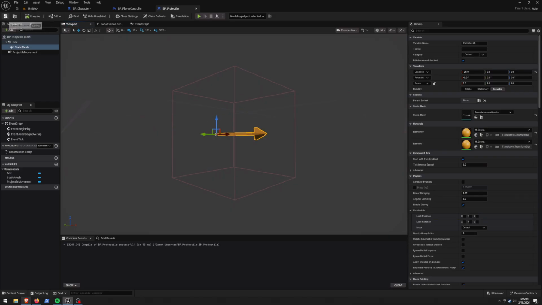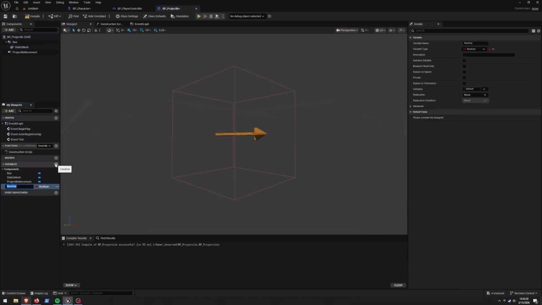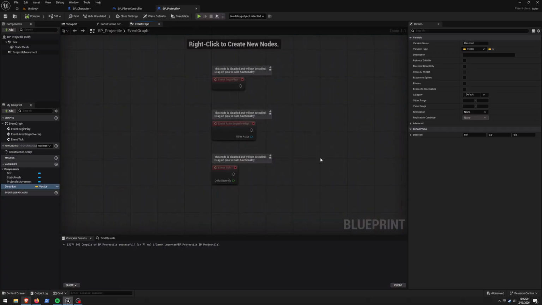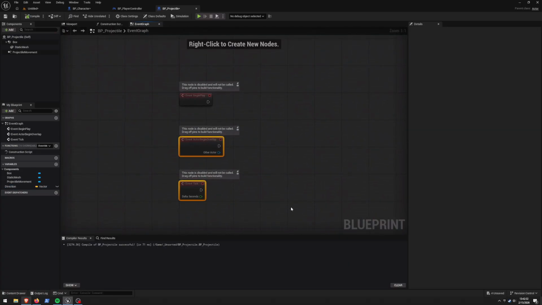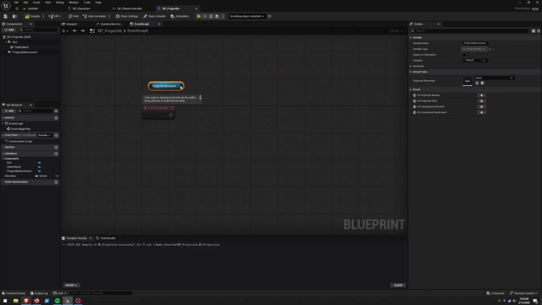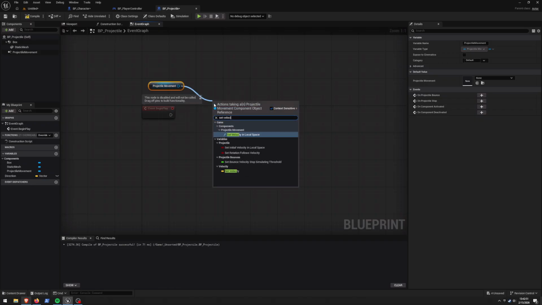Compile this, save, and we'll need a direction variable to load in the velocity or the direction we want it to go. Compile this, and in the event graph for the begin play, we can pull the projectile movement in and set velocity.